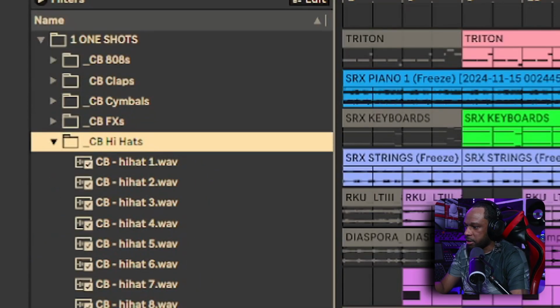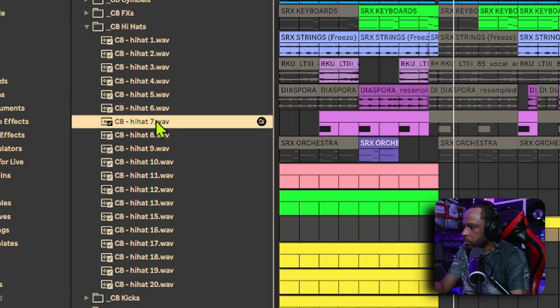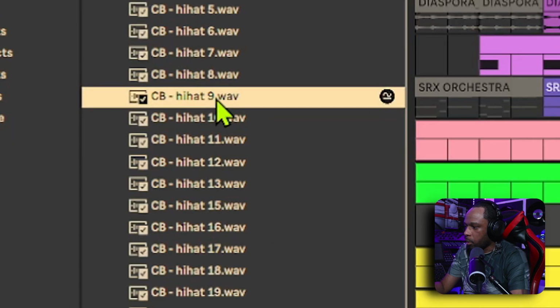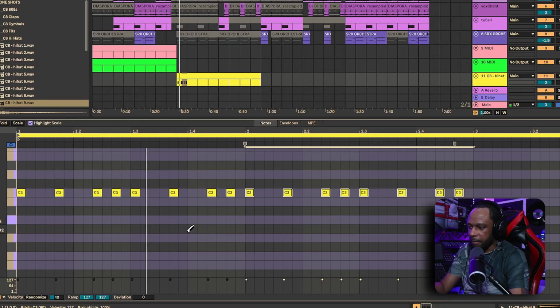Let's go into the hi-hats and see if we can find one to get this thing going. I want to use the number 9 right there. Let's go ahead and do it. That's the bounce that I actually want, but we're going to fill in some notes just to kind of make it a little different. Let's go. Let's fill in right here.